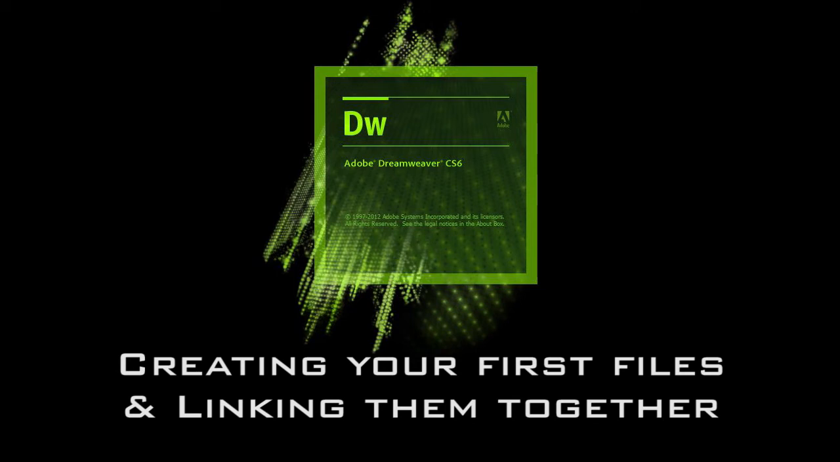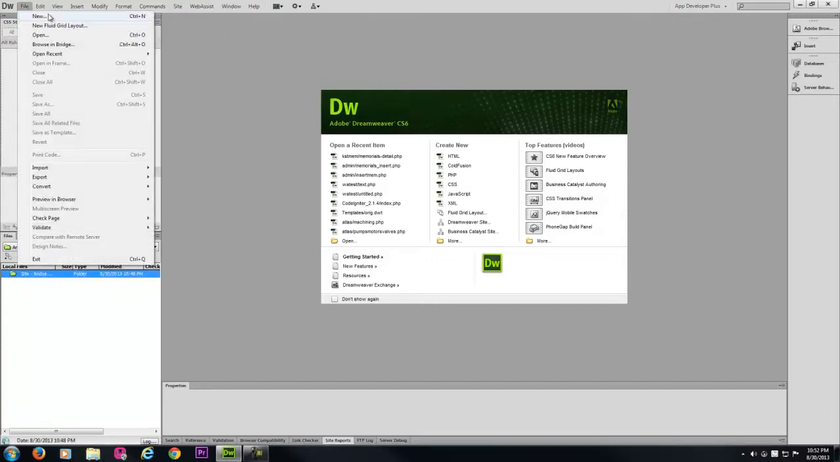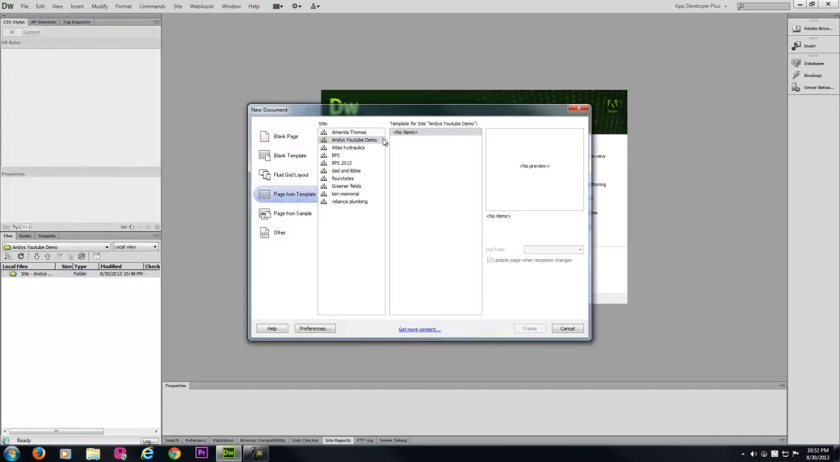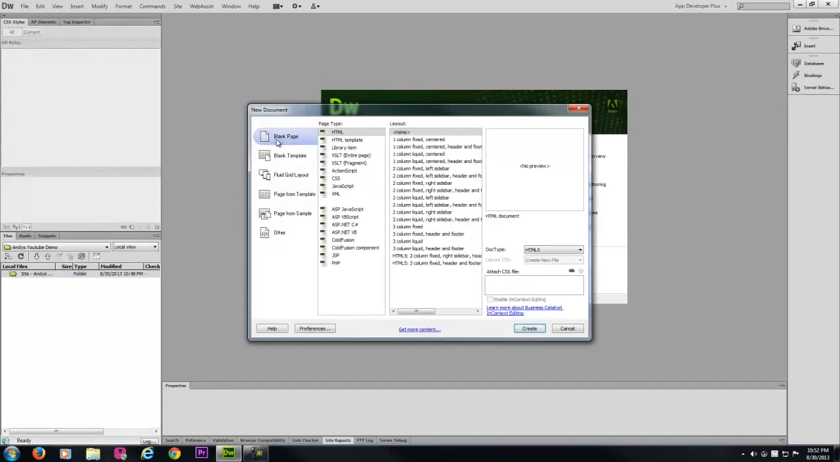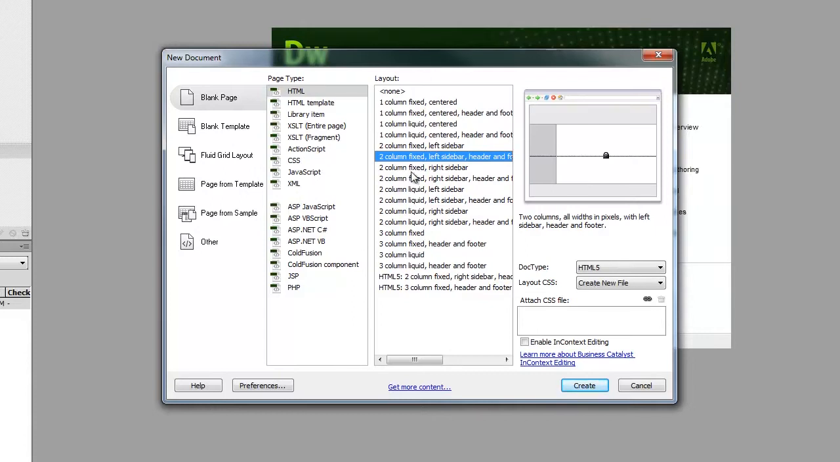So now that we have our site defined, let's go ahead and start making our basic website. To do that, first thing we're going to do is go to File and New. Now, I'm going to go to a blank page here, and for now we're going to use an HTML page, and I'm going to choose one of these preset layouts. Let's go with the 2-column fixed left sidebar header and footer.